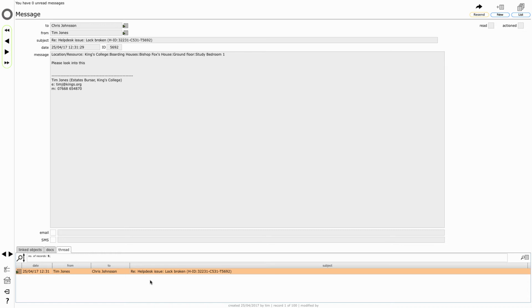If Chris, in his email client, simply clicks the reply button, the message will automatically be pre-addressed to the Flow360 response email account, and all Chris needs to do is to type his reply and send it. And Flow360 will pick up that email, it will link it back to this message as part of the thread of communication, and it will also link it back to the help desk issue that this message relates to.